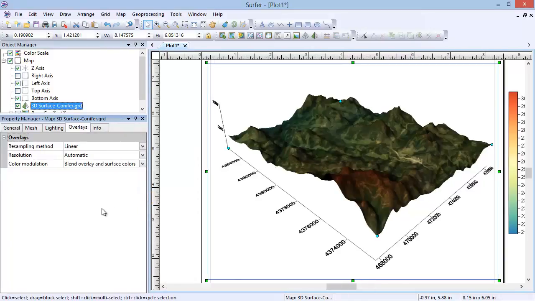When the overlays are stretched, the color in the original overlay must be resampled to a new size and position. Resampling method specifies how the overlay is resampled. In most cases, linear is the best option. You also have the option to specify resolution of the overlay.